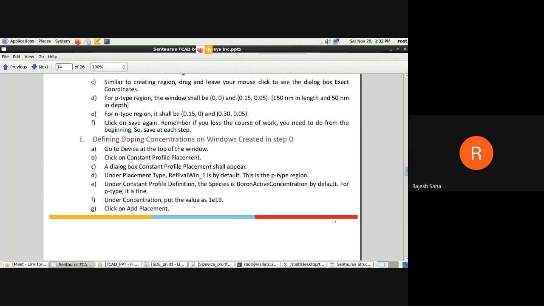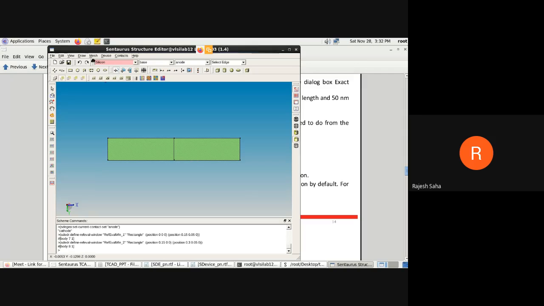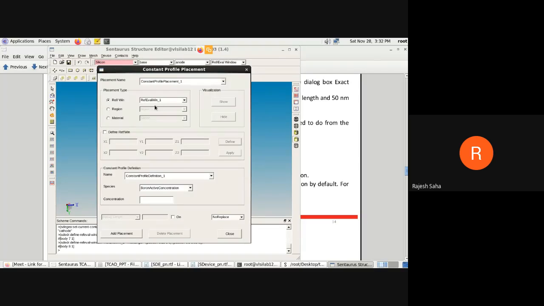You have to go to what? You have to go to the device, then click on the constant profile placement. You have to go to the device, then constant doping placement. This window will appear. Okay.